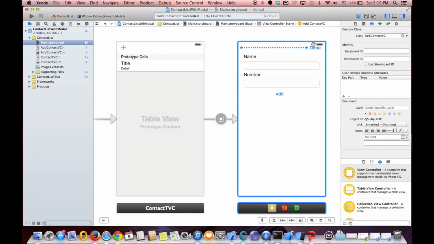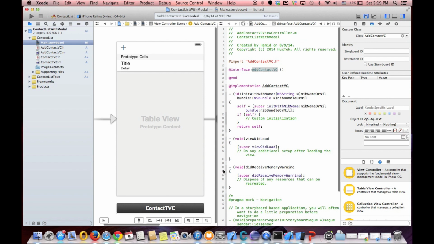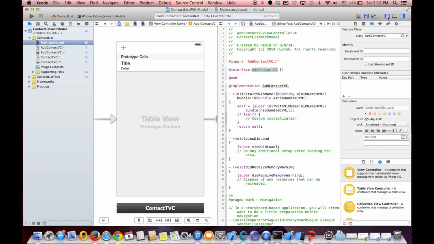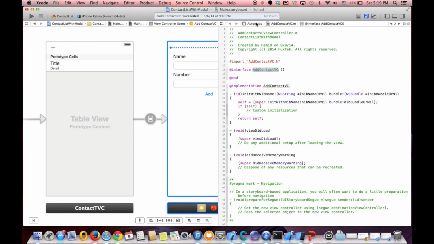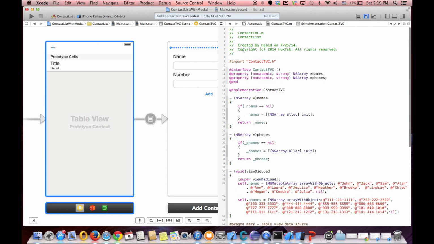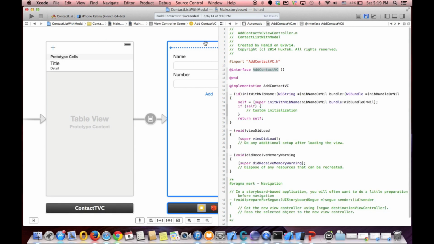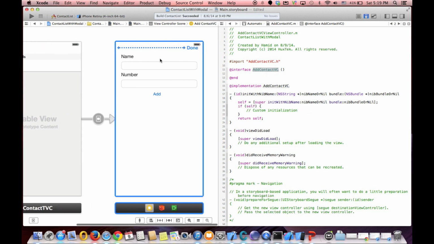The way that you know that this is assigned, if you go to this tuxedo button, it will show you these two views, two editors at the same time. And if I just move this, and if it's automatic, it should show the right file. If I go to this, it will go to Contact TVC. If I go back to this, it will go to Add Contact VC. So this is how you know this is connected.